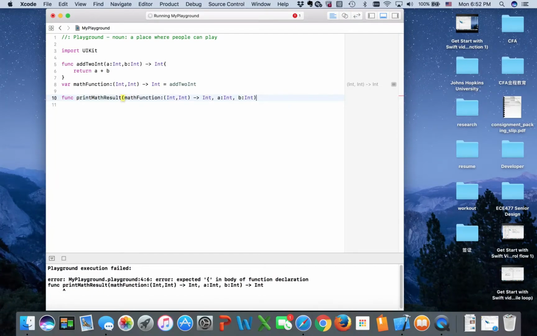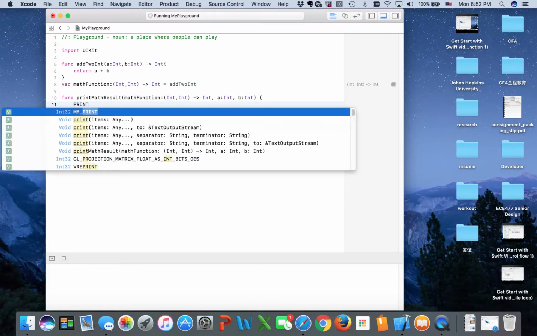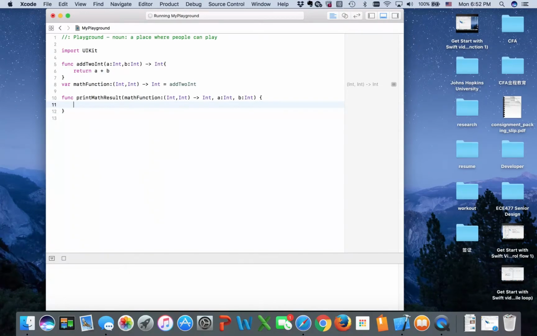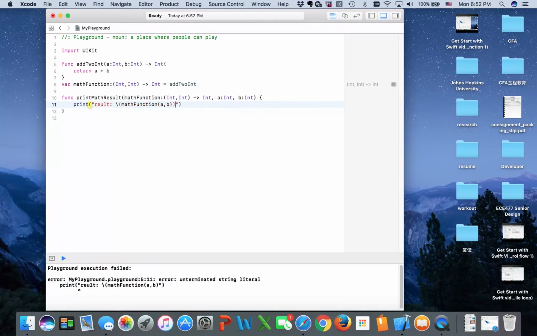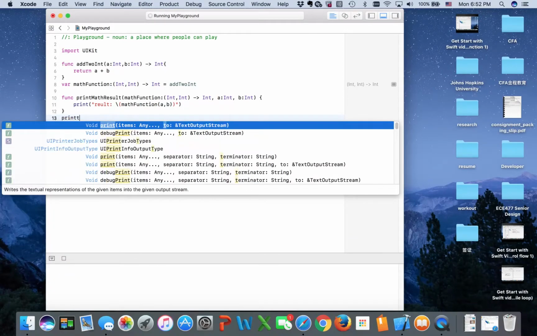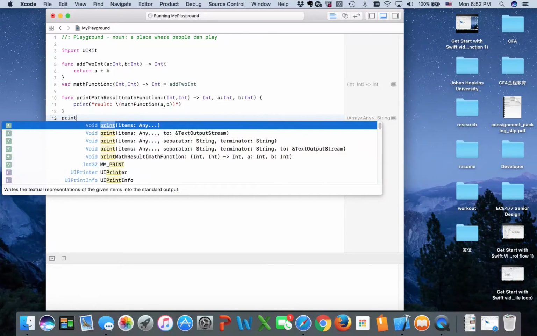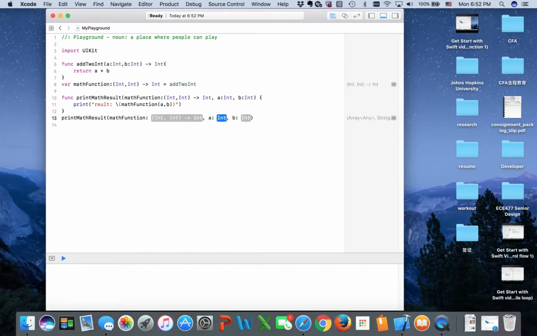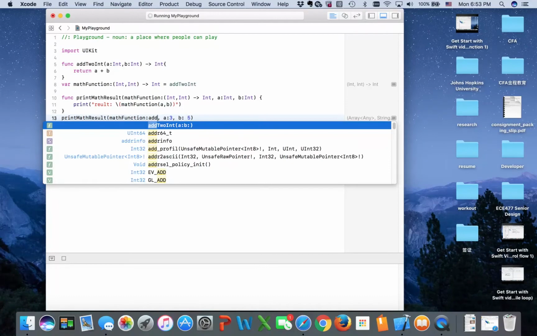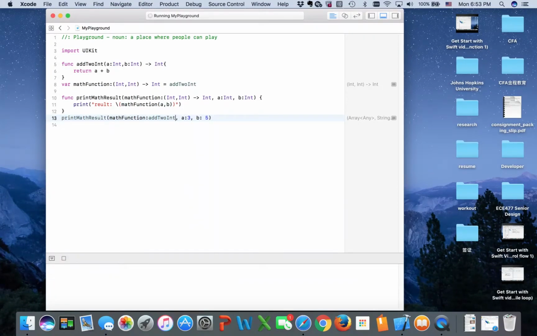Actually we do not need this one because we can still print out the result. So we print the result of mathFunction with a and b, and then we can call that function: printMathResult with 3 and 5, using add2Ints. As we can see, the result should be 8.